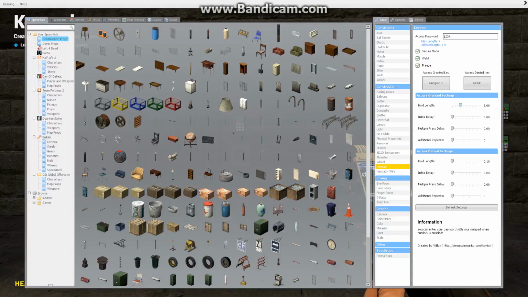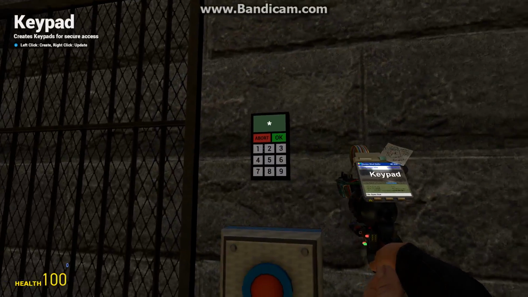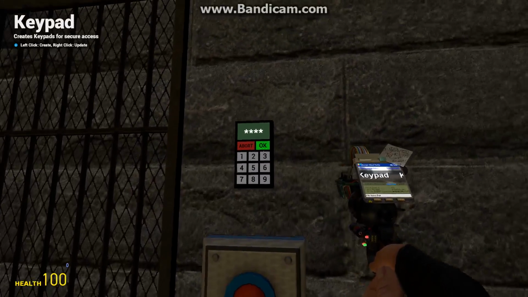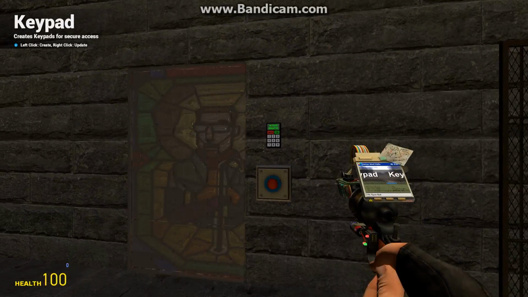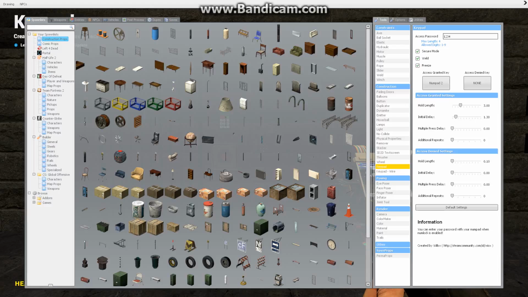Delay. The delay is how many seconds before it'll actually press the button. So we'll do this with a little bit of delay. So I'll press OK. See, I press it, and then it presses it. It gives like a little 1 second delay. Alright, and then multiple press delay.